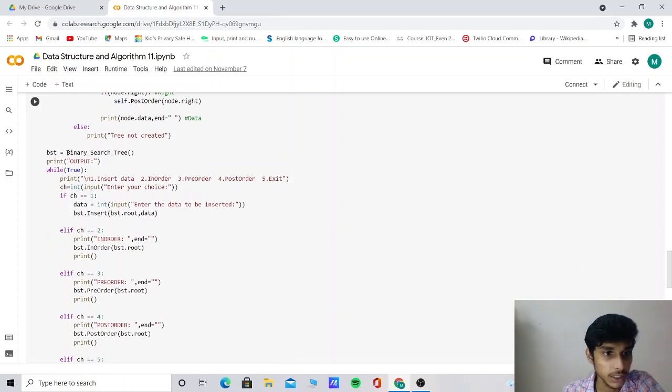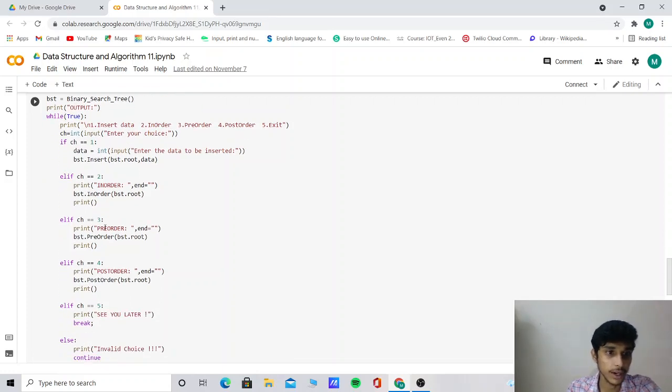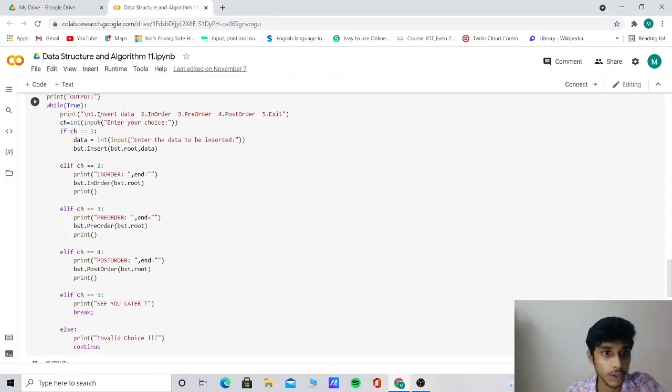This is a binary search tree, so we are using BST = BinarySearchTree(). Then print the output, and this is a menu driven program. So we are using print: 1 to insert data, 2 for inorder, 3 for preorder, 4 for postorder, and 5 to exit. If we choose 1, it asks for the user input, int(input), enter the data to be inserted, and then we insert the value here.